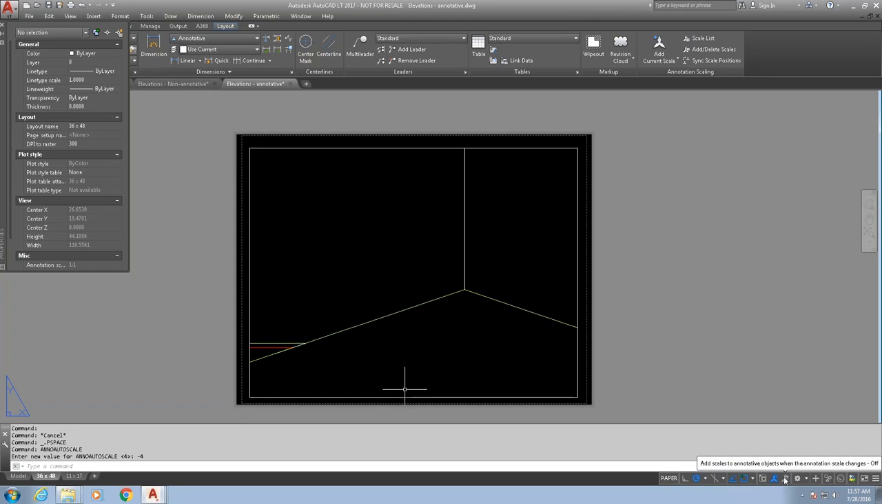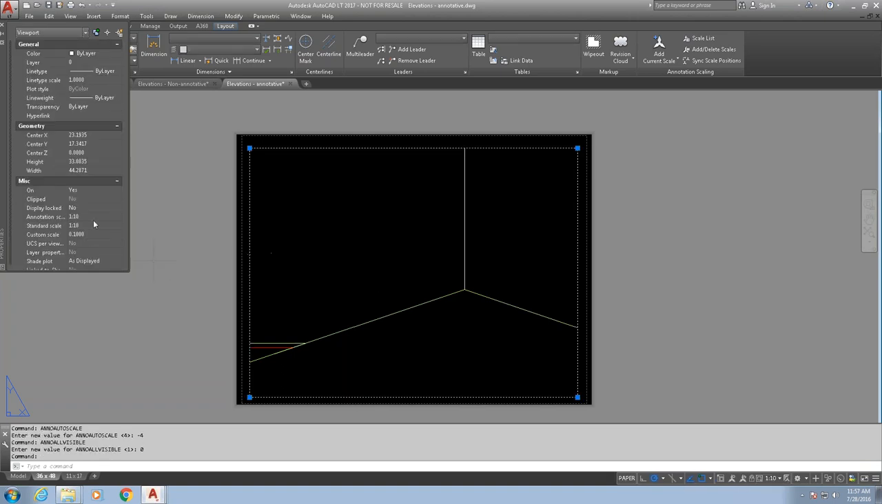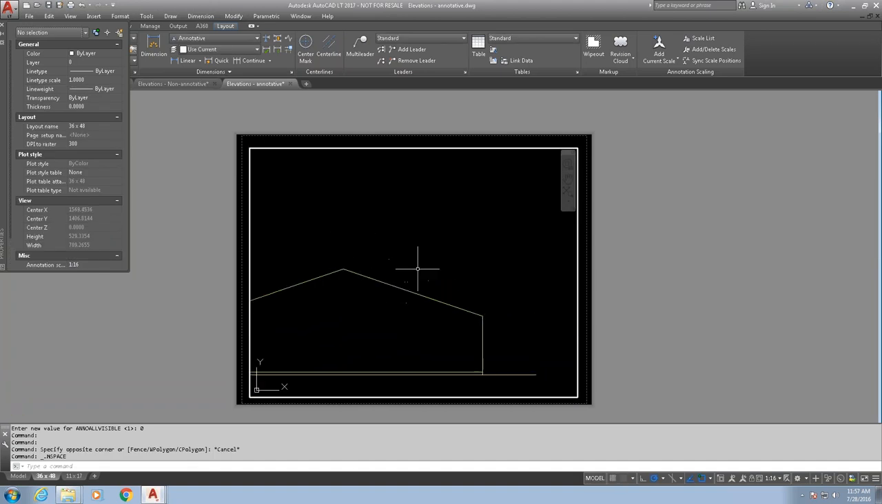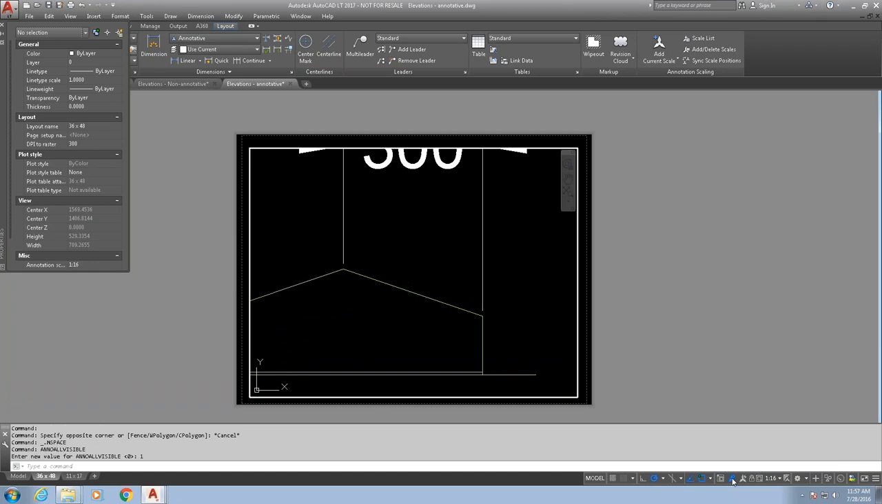If we deselect the option to automatically add a new scale anytime we change, and we unclick this here, let's change to an annotation scale that isn't present in my dimension. For example, let's do 1 to 16. Okay, so there it is. Now you notice this is where the dimension was. It's missing now. It's not displayed because this only says show annotation objects at current scale, but it's not selected. Now, if we pick this, there it is.